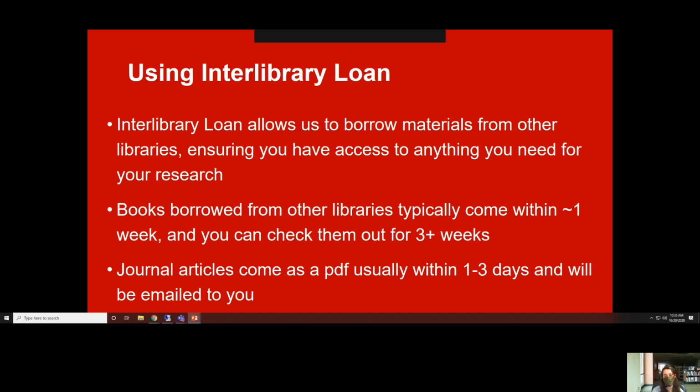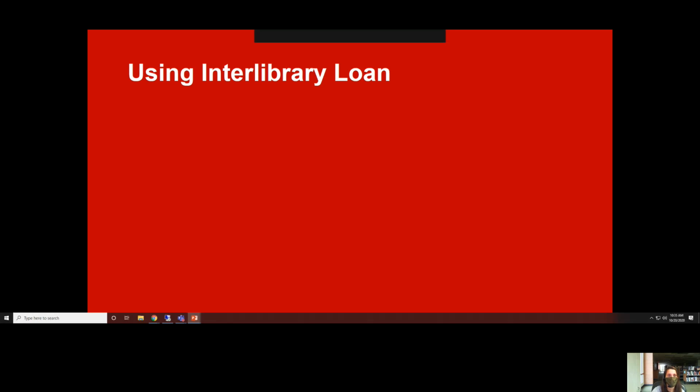The reason we can do this is because we're just providing access to a single student and not to the entire campus. So this is a way that librarians have been kind of tricky, and we're following copyright law, but we're using it so that we can provide as much access as possible. Any articles that you find that we do not have full text access to, we can get for you through interlibrary loan as a PDF that will be emailed to you.